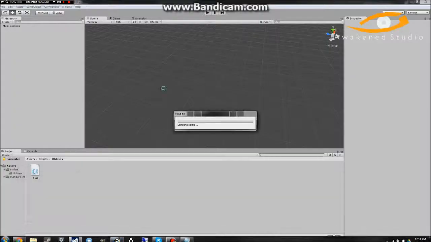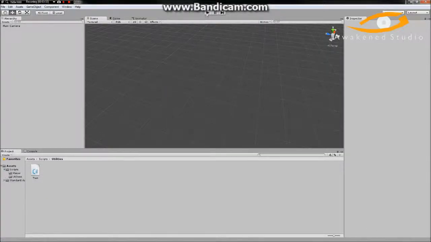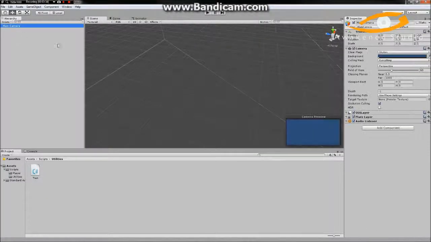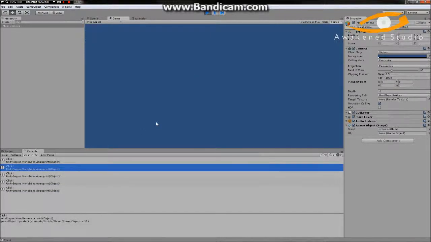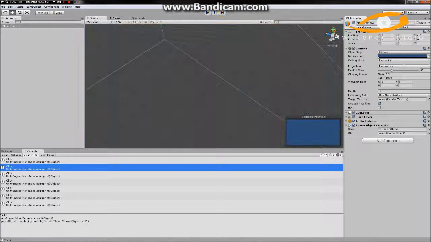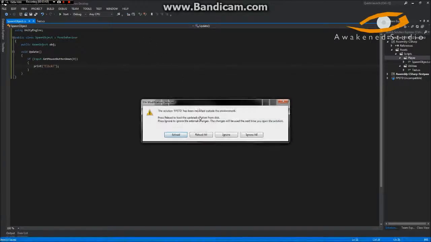Okay, so let's go ahead and test this out. And don't forget that we have to attach our SpawnObject script there. You'll notice we have our obj property there ready to be serialized. If we hit play, every time we click, it should say click down here. And it does. Alrighty.